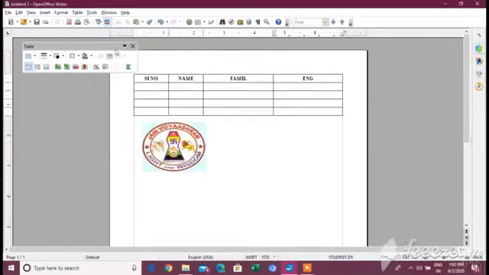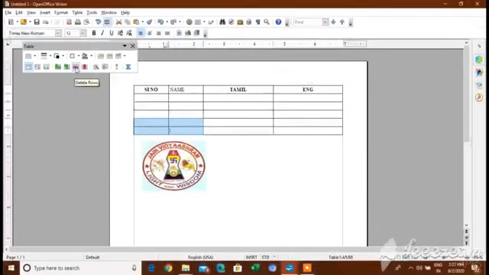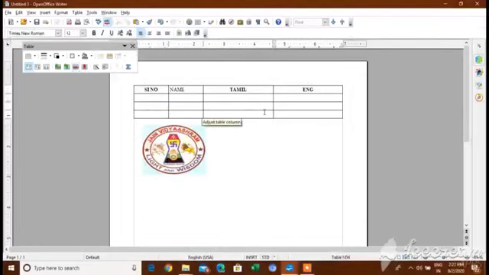Otherwise, you can go to the Table toolbar here. If you want to delete this row, you can click Delete Rows in the Table toolbar. The particular two rows will be deleted.